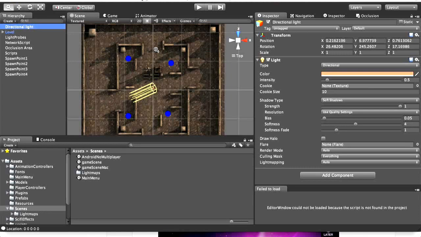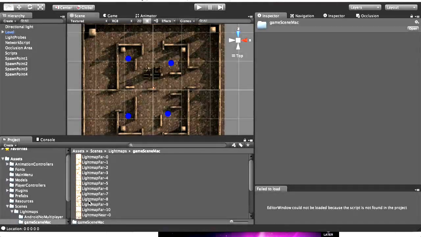And then you bake it, and it'll sit there and bake, and once it's done, it takes the files and generates these light map files for you. So these are all the light map files that it generated.